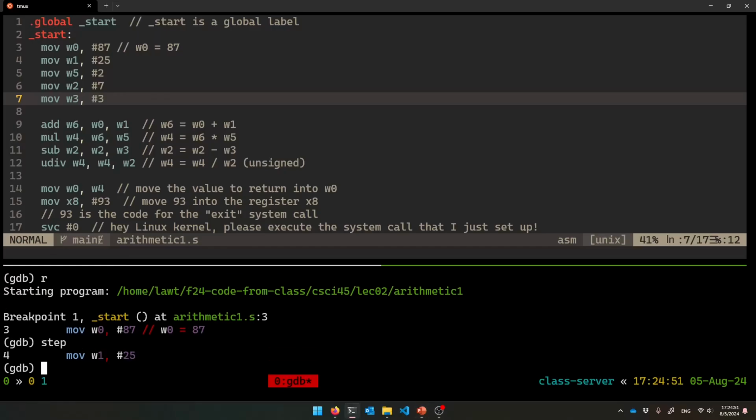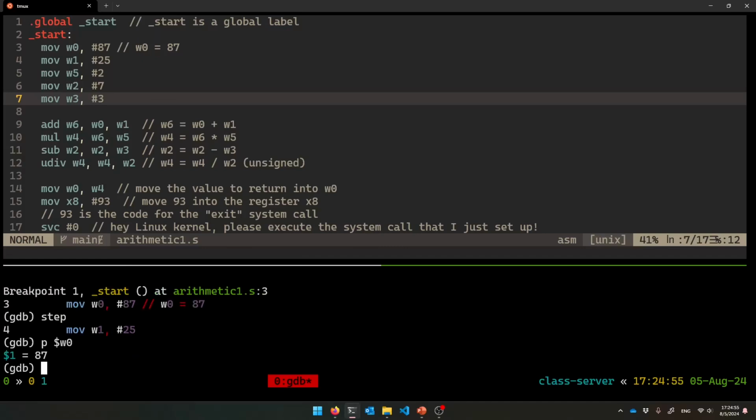Step. So it ran that thing. Now if I print W0, it holds 87. So now I'm on line 4. I can say step again.